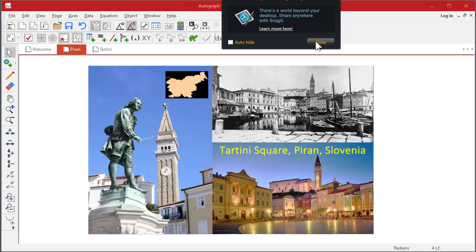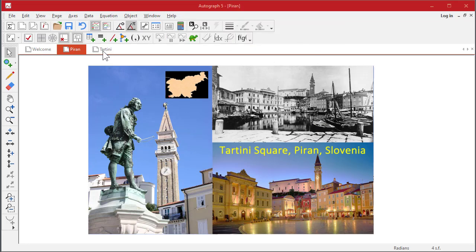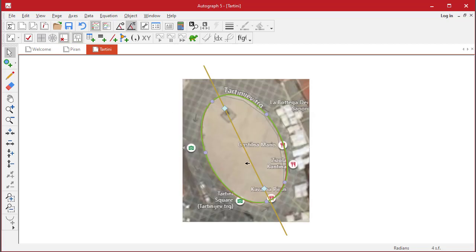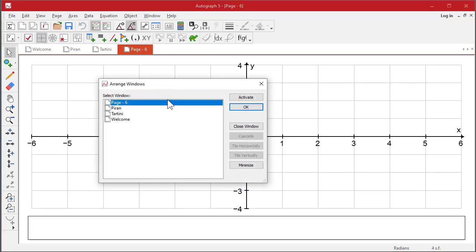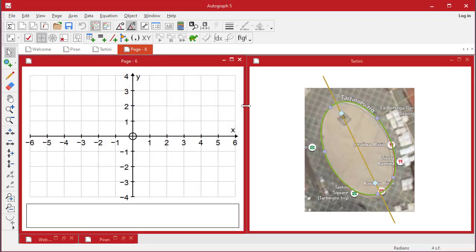Okay, we're into Autograph now, and let's have a look at the page I've called Tartini. And this is sort of one I did earlier. So here is the ellipse being fitted quite nicely by 5 points, and here is the axis of symmetry and the two foci, and this focus does not appear to be exactly where the statue is. So let's see what we can do. So Window, Windows, page 6, and I have to press the Control key for Tartini. We've got these two selected, tile vertically, OK.